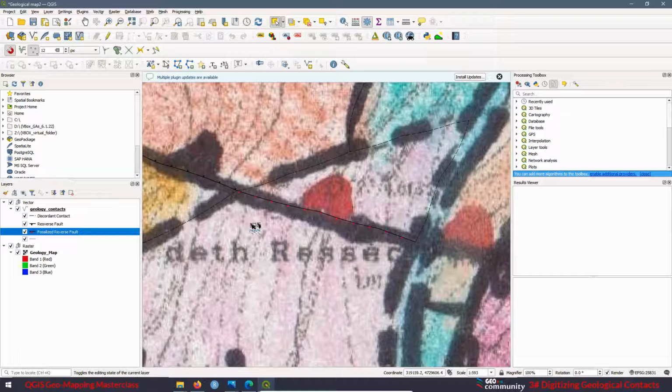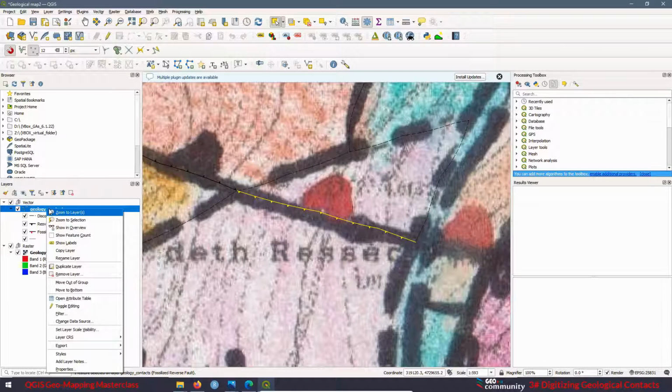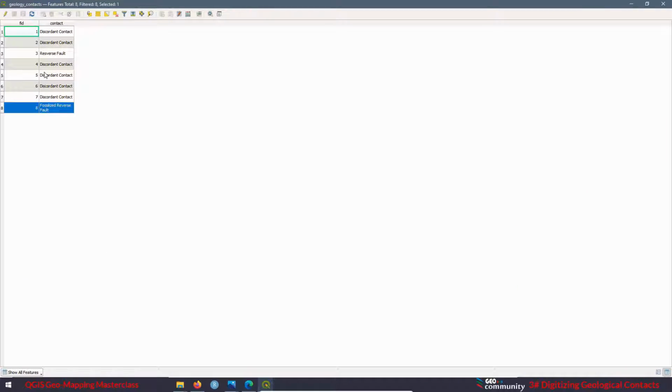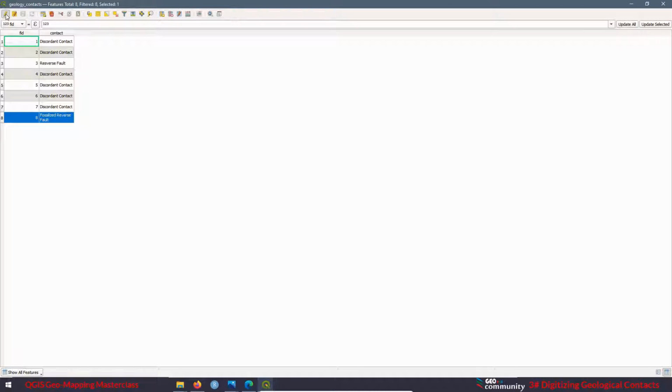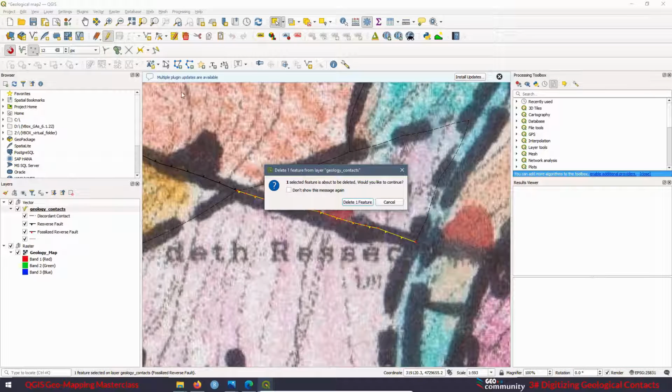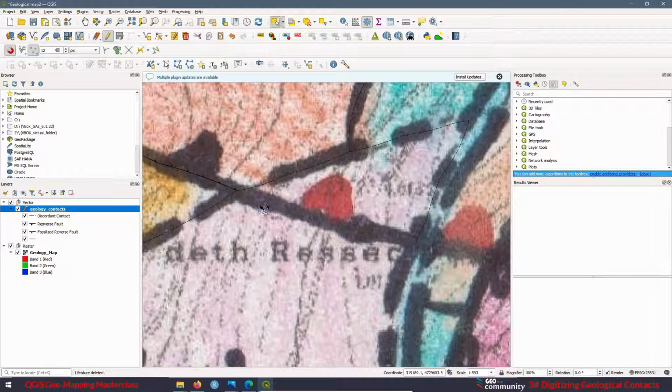But the problem, as I said before, as we did the line from here to here, the triangles appear in this side of the line. Then we don't want that one. What we are going to do is select this entity, and we want to remove it, right? Then we have to go to the attribute table, open attribute table, automatically appears marked in blue color. Then we are going to select this one, and delete. Delete one feature, yes. Now we no longer have it.